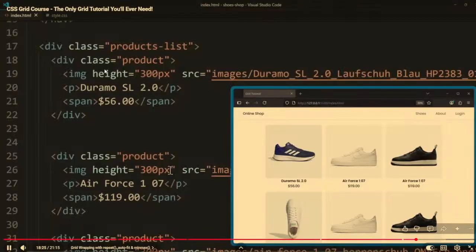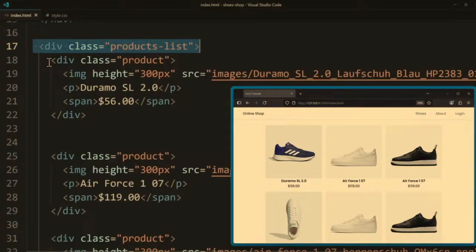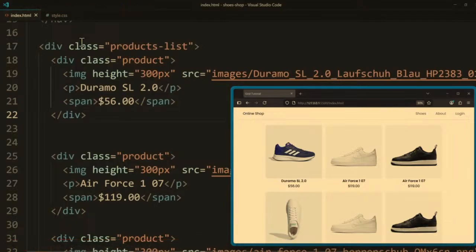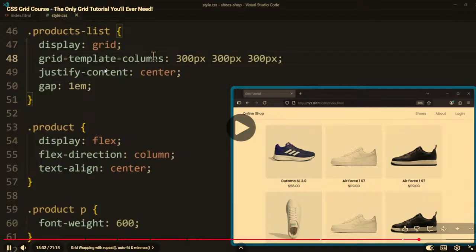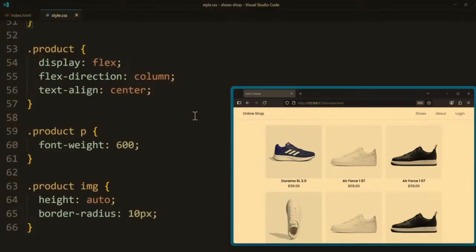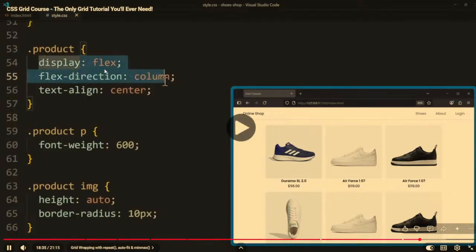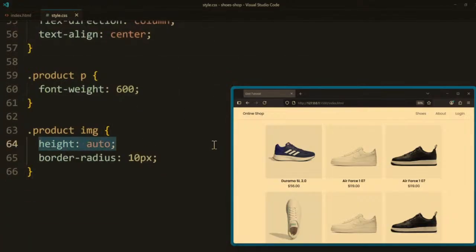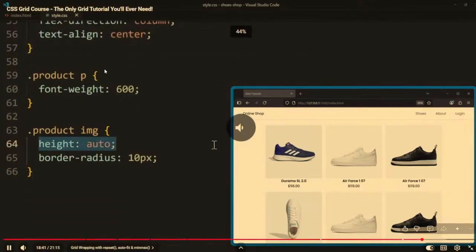We have a basic website with a products list. These products are simple div containers with an image, a name, and a price. That's it. They have very basic styles, display flex and flex direction column to have a vertical layout within the containers. The image has a height auto applied so that the height can resize properly if we change the size of the image using grid, which we will do.